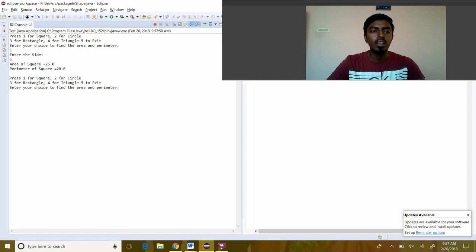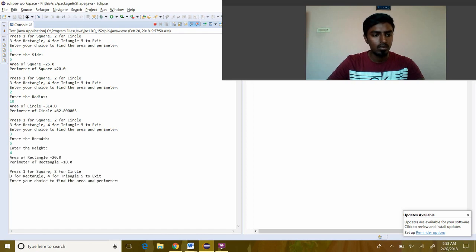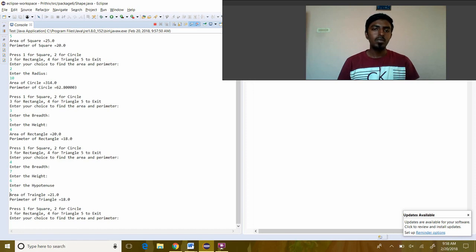I've given for square, so square takes the side, and area and perimeter are returned. I'm giving the value for this. So this is how it works, as you see here.